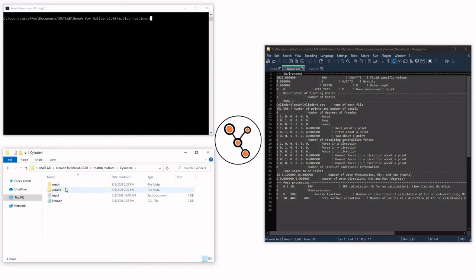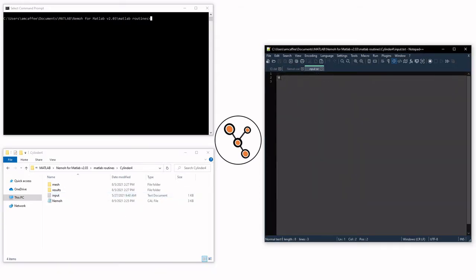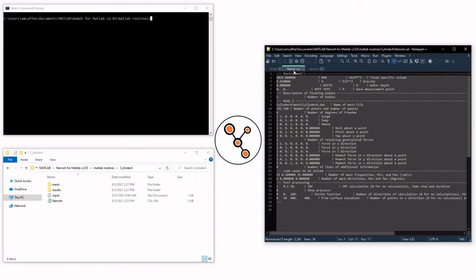Within Cylinder 4, you have the mesh and the results in the Nemoh.cal that was discussed in the other video. You also have an input.txt file, which is literally just a zero. I don't know why Nemoh requires this to run in the terminal, but it won't work without it. We also have the Nemoh.cal, just as from the previous.